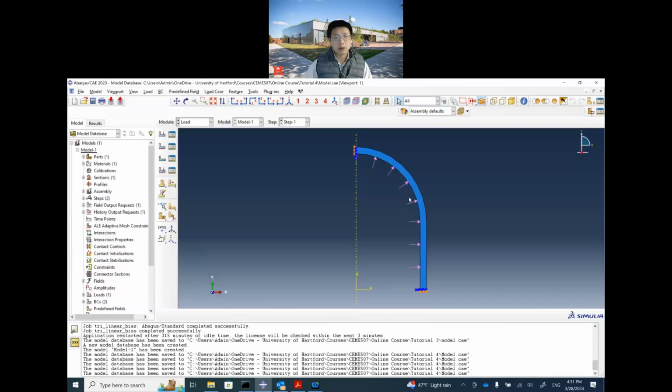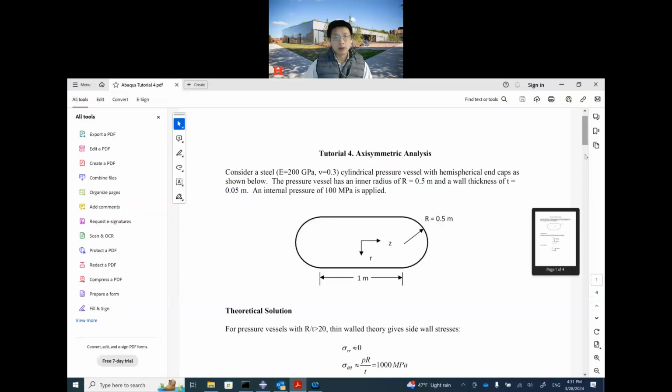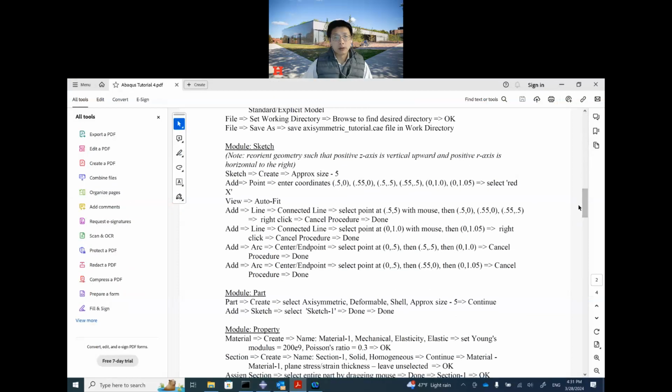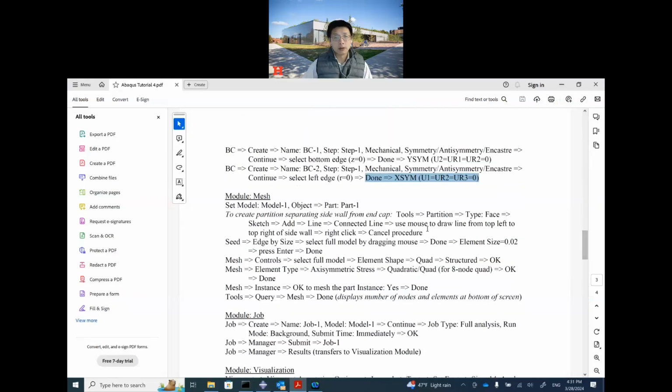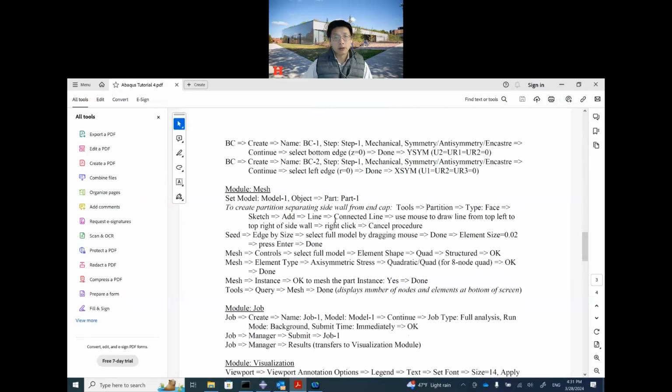So everything is ready with the geometry and the load. Next step, we do the mesh. Go to the mesh module, and let's see what size we use. So firstly, we would like to separate the side wall from the end cap. And then we'll use 0.02 sizes here.